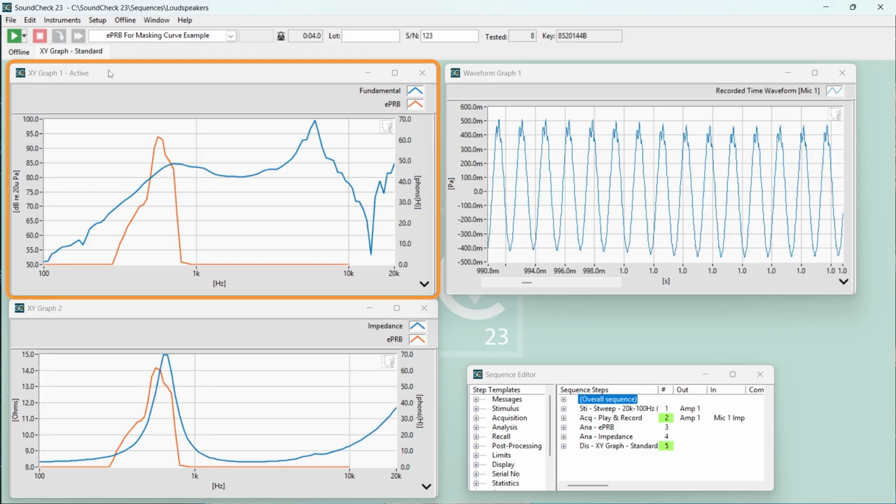The upper XY graph shows the fundamental and the enhanced perceptual rub and buzz (EPRB) curve. There is a strong EPRB component focused right around 600 Hz. In the lower XY graph, we are plotting the EPRB curve along with the electrical impedance curve, and we can see a strong correlation between the defect and the resonant frequency of the loudspeaker. On the waveform graph, zoomed in around 600 Hz, we can clearly see how distorted the waveform is.